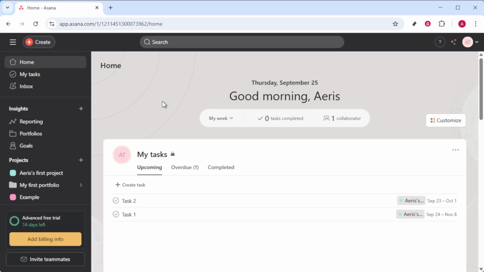First, let's head over to Asana. Open your web browser and navigate to Asana's homepage. Logging in will bring you to your main dashboard, where you can see all your recent activities and projects at a glance. This is your central hub in Asana, a powerful tool for managing projects and tasks collaboratively.